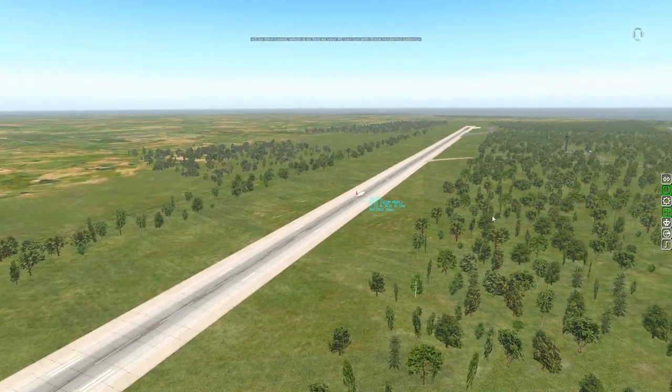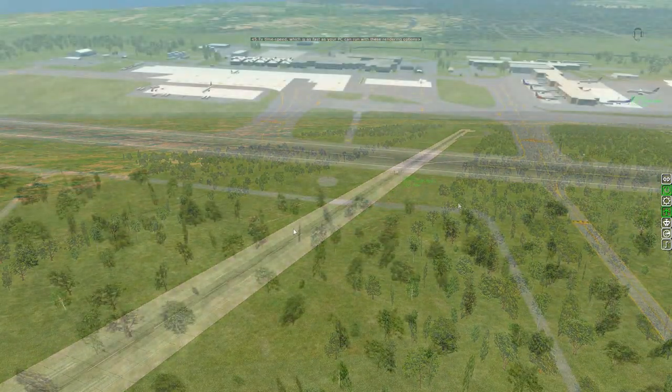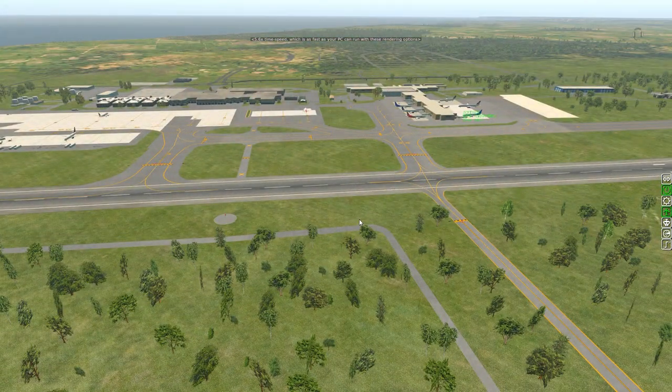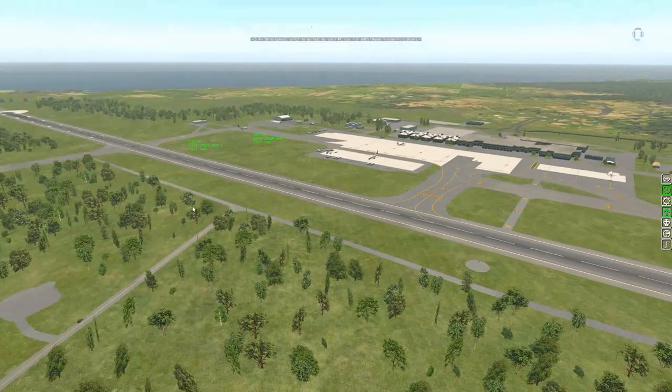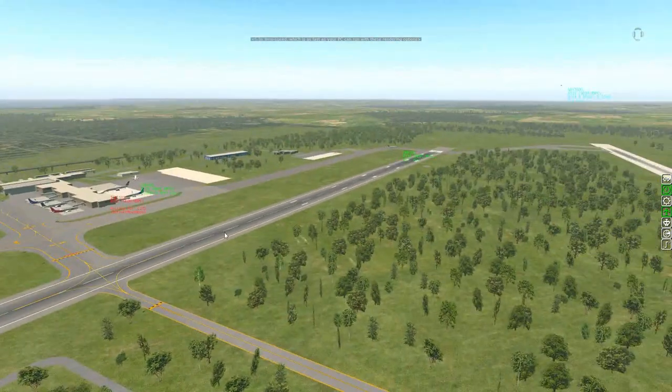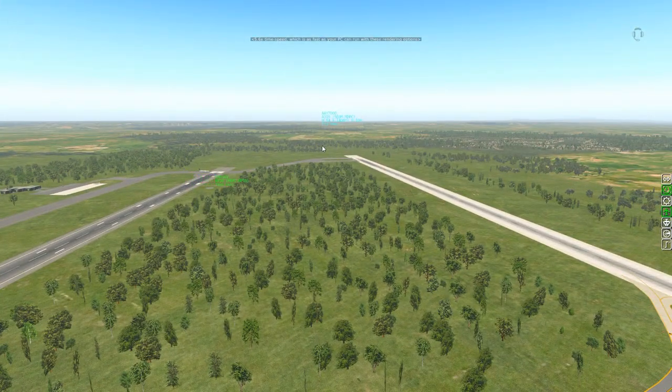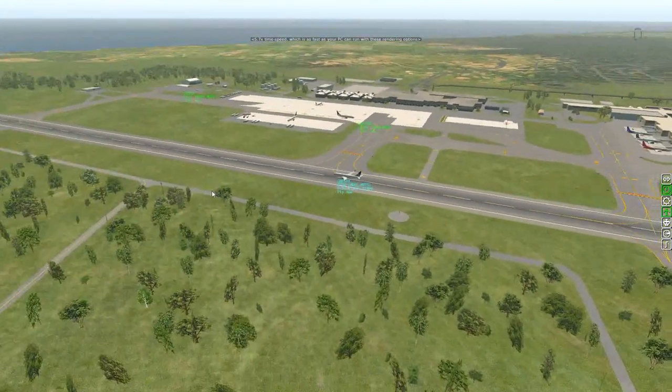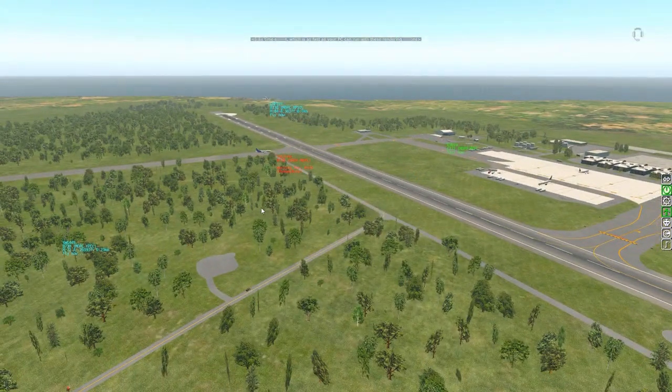All right, yep. So pretty much, leave it running for 10-15 minutes on speed. See how everything runs. Make sure they don't get stuck. If you see aircraft coming in and they keep going around and don't land, there's something wrong with the runway over there.